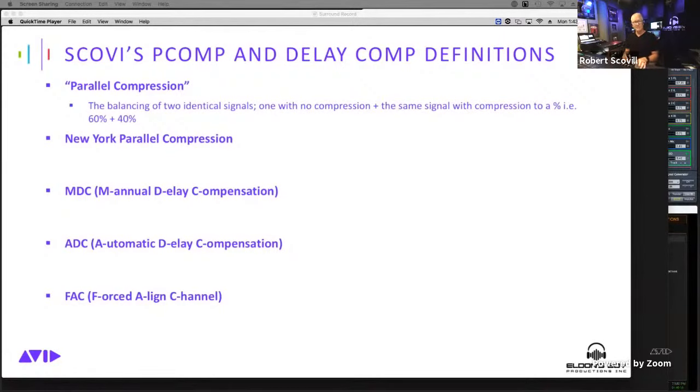And as you might know or might not know, I'll point it out a couple of times throughout this presentation. With the latest software version in Venue, we now have the ability to parallel compress at the inputs, at the auxiliaries, at the groups, at every stage of the console, all the way out to the master section. If you want to parallel compress your master bus, you can do it just by a wet-dry blend of a compressor. So that makes it a very, very easy way to do it.